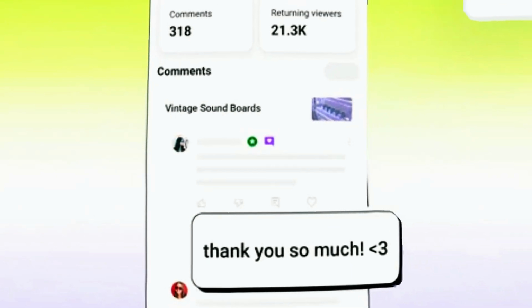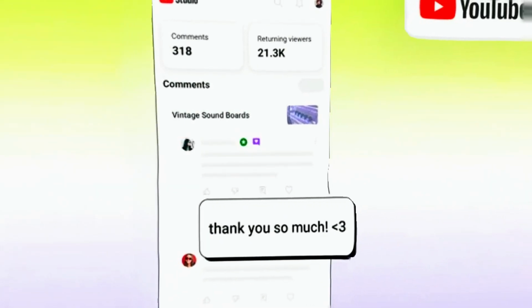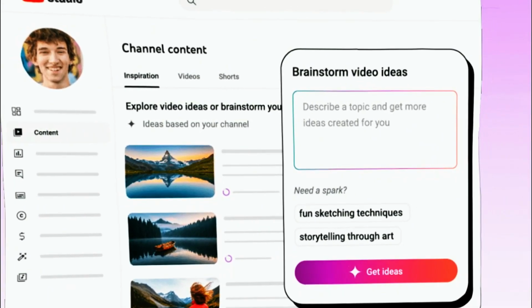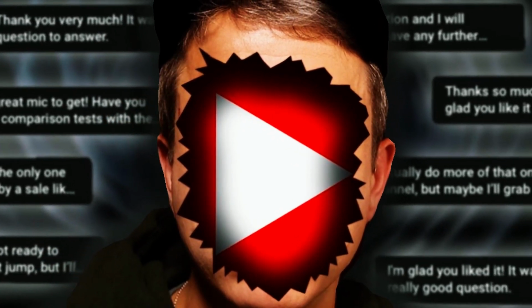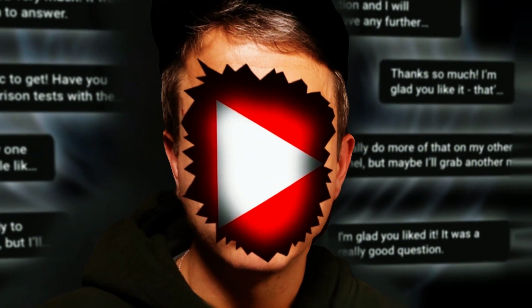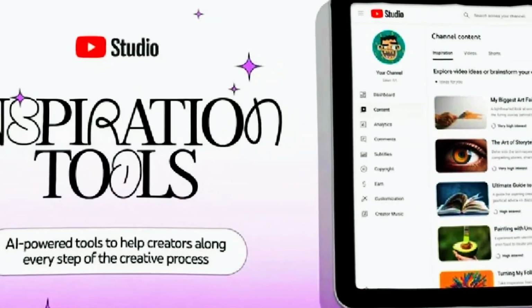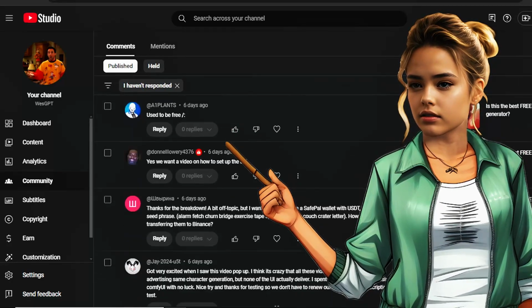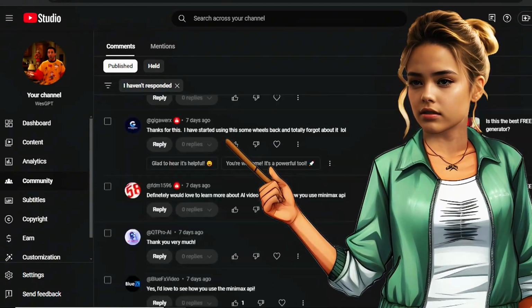Tool number 10, YouTube Studio AI replies. Community engagement fuels channel growth, but typing hundreds of replies is a chore. YouTube Studio's AI reply feature to the rescue. In the Comments tab, click the light bulb icon next to a viewer's comment. The AI drafts a friendly response you can tweak.